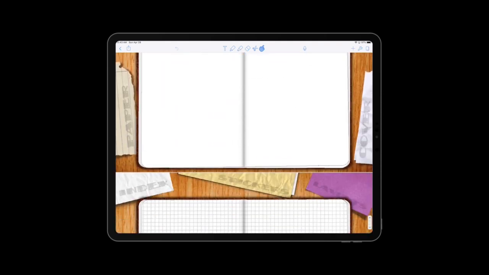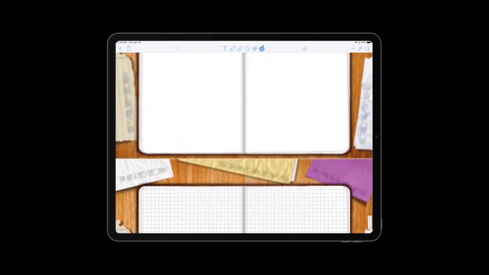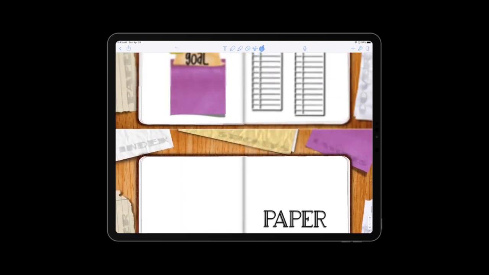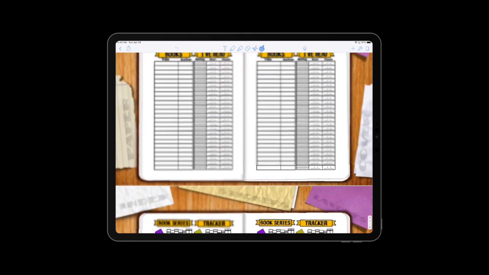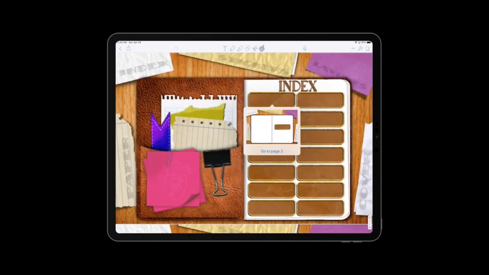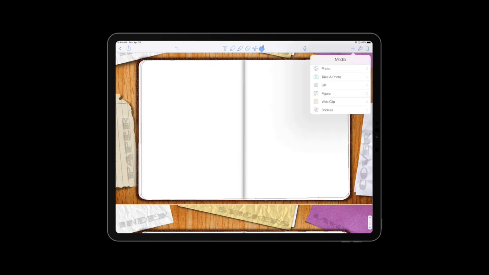So it's a little less like a book because it is scrolling vertically. Now you can do that in GoodNotes too, but I prefer to swipe to the side. All right, so that's how the navigation works in Notability. You can still insert. Let's go to index, and let's go to the first section here. You can insert an image just like you can in any of them.